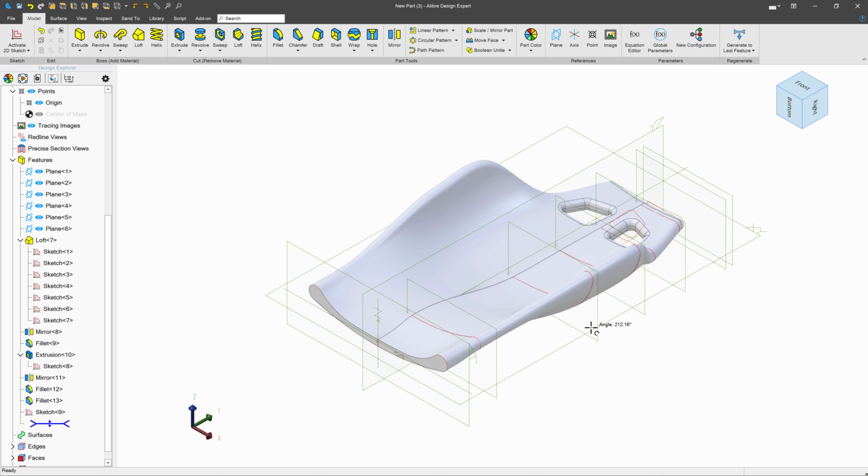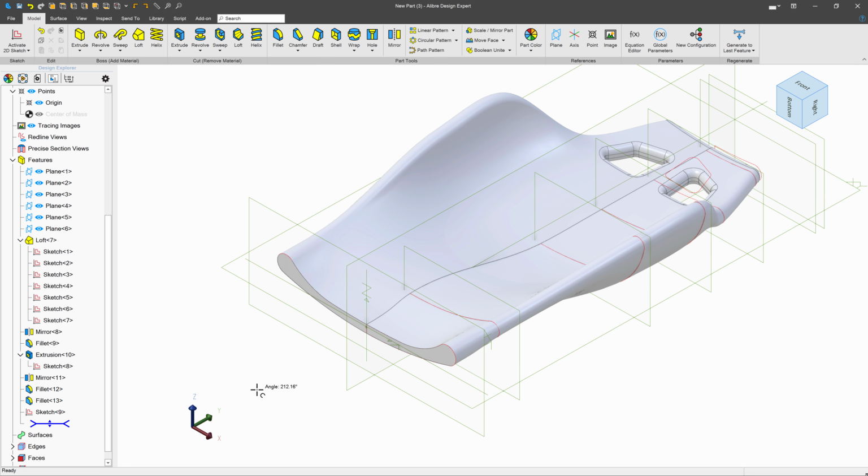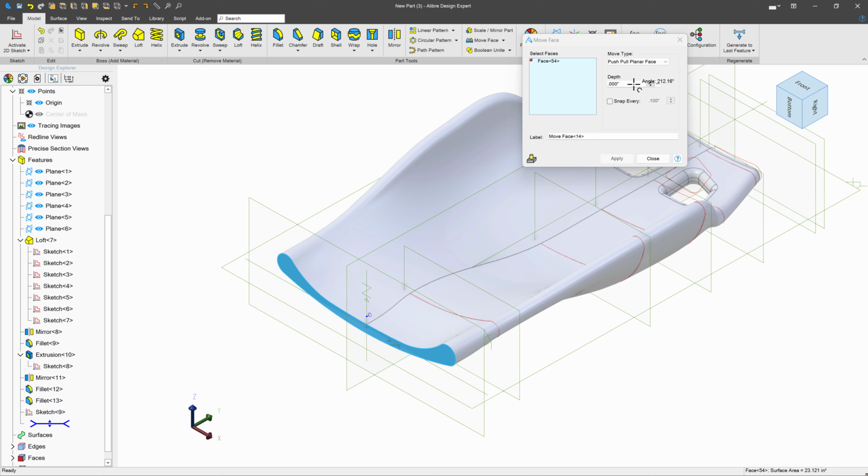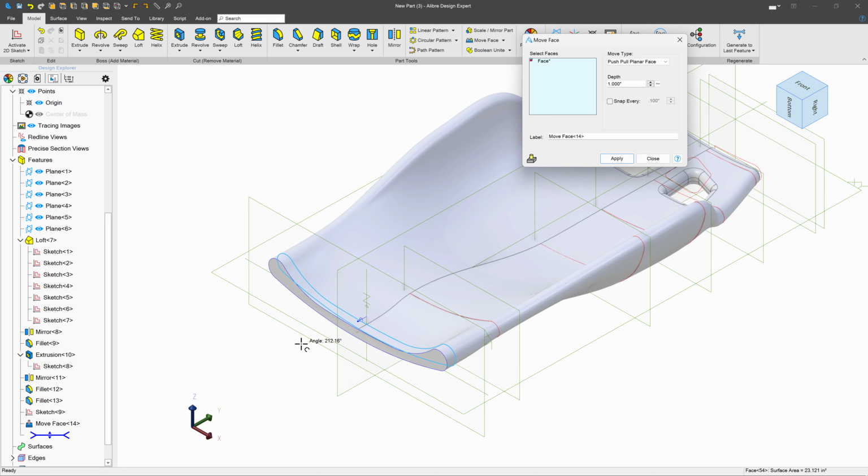So I may want to extend this a little bit further down and shape the bottom of this seat back. To do that, I'll go with the Move Face option. I can select my faces. Maybe I want to move it down an inch. You can do that, or maybe an extrude boss, but this is a good way to showcase a whole another feature. Maybe we can move it down 2 inches, right? Or we can move it down 5 inches.